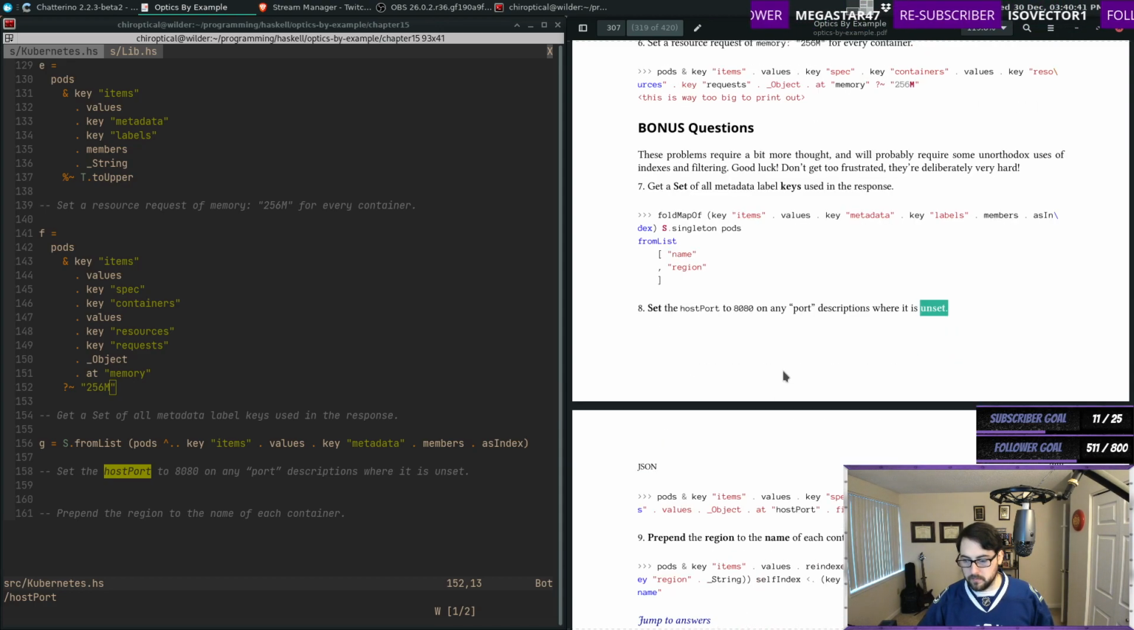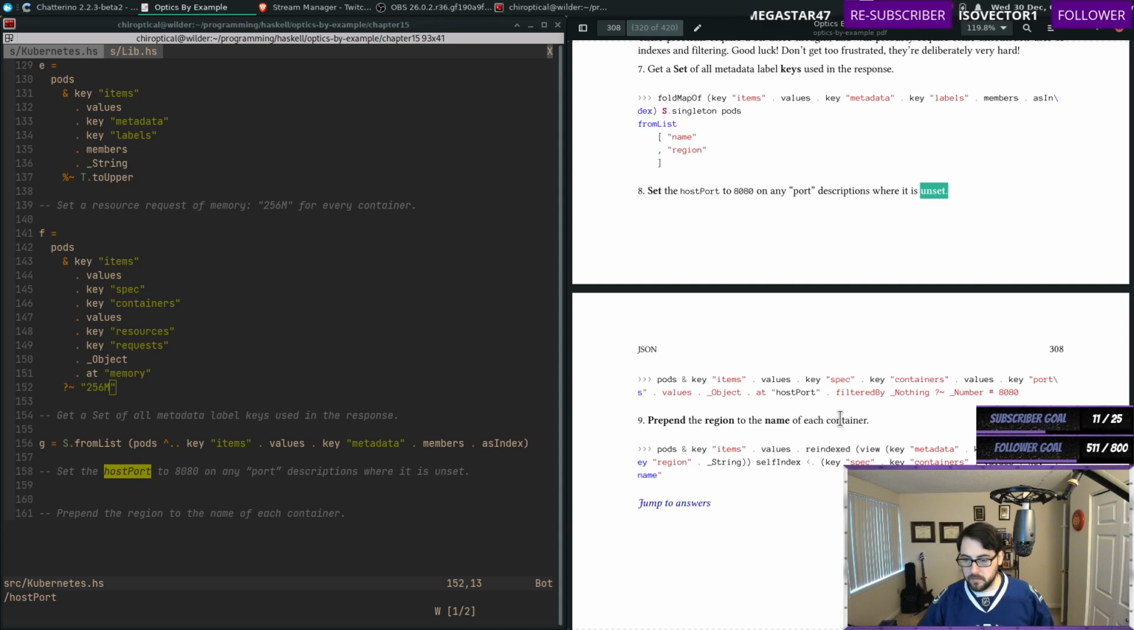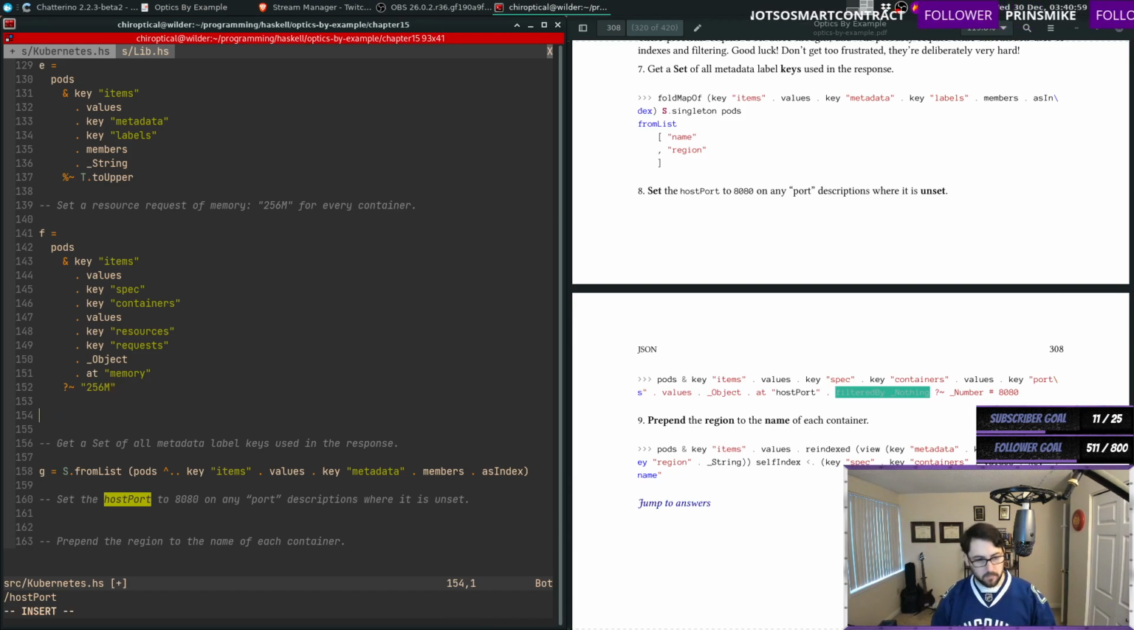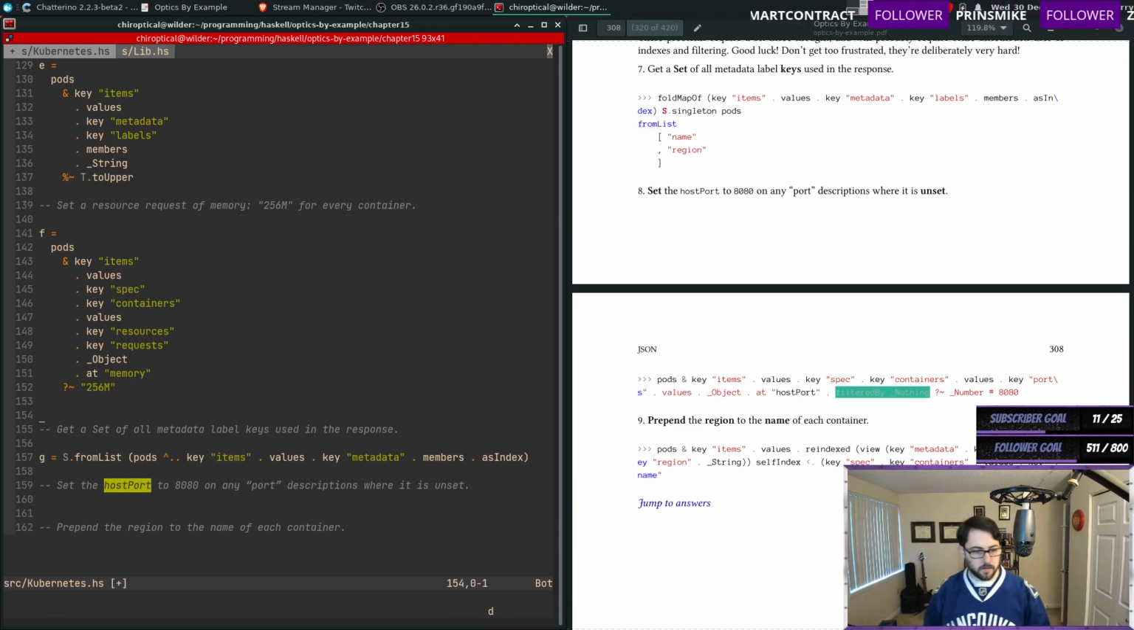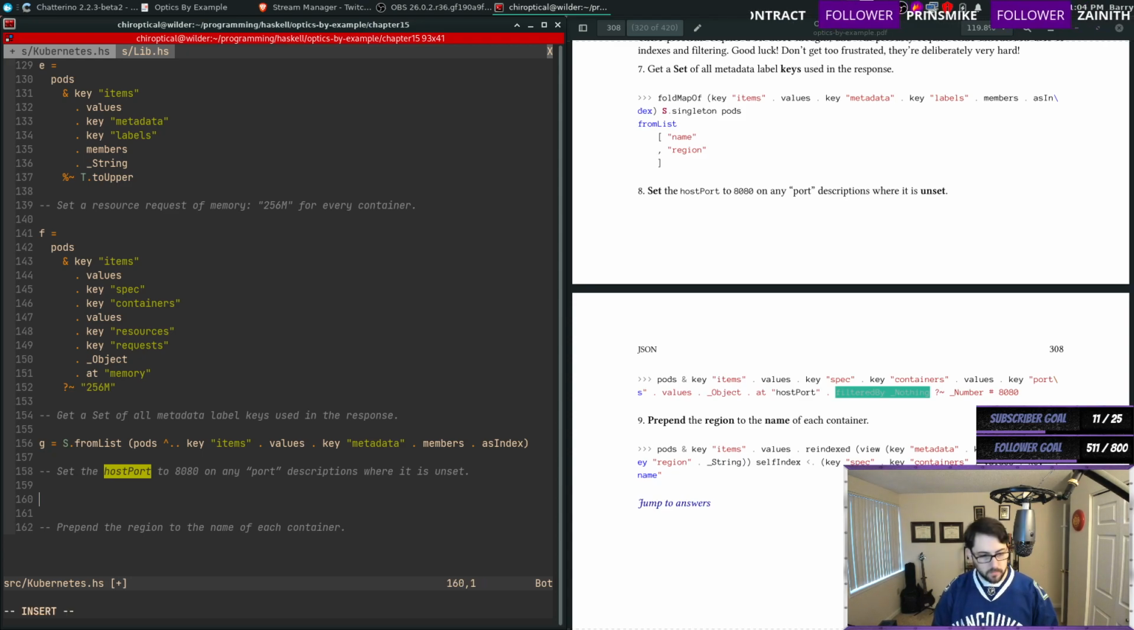At host port. Oh, okay. This isn't actually that complicated. So, okay, we could actually write this, not here, sorry. I think we can write this a little bit differently and it might read better. I don't know. Let's try it.